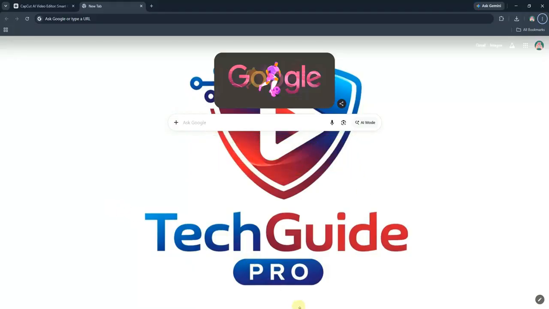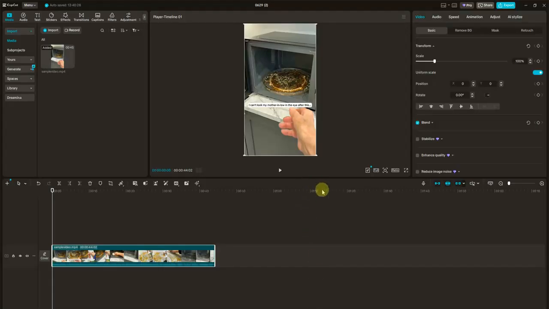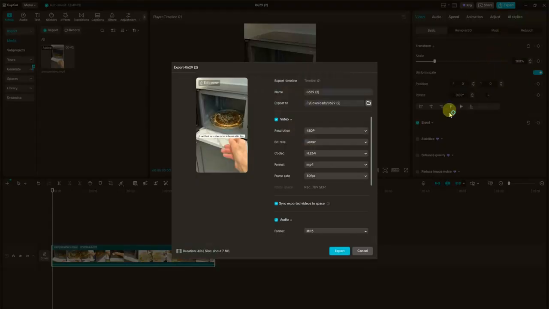First, open CapCut on your desktop and make sure your project is ready for export. Once you're satisfied with all the edits, head over to the top right corner of the screen and click on the export button. A new window will pop up, allowing you to adjust your export settings. You can choose the resolution, frame rate, and format for your video.